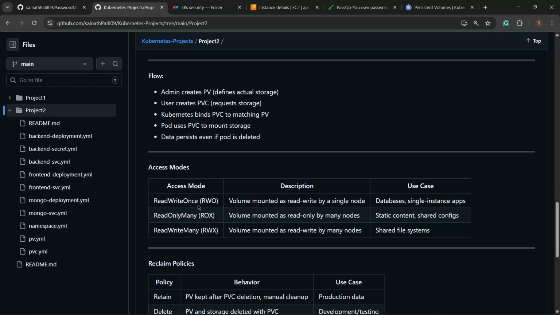ReadWriteOnce means the volume is mounted on the node so that only one node can read and write to that volume. If you have multiple nodes trying to read and write, it will fail. If you have just a single node, then use ReadWriteOnce. And let's say you want ReadOnlyMany. ReadOnlyMany means you have multiple nodes, and all the nodes only want to read the data, then you use this access mode.